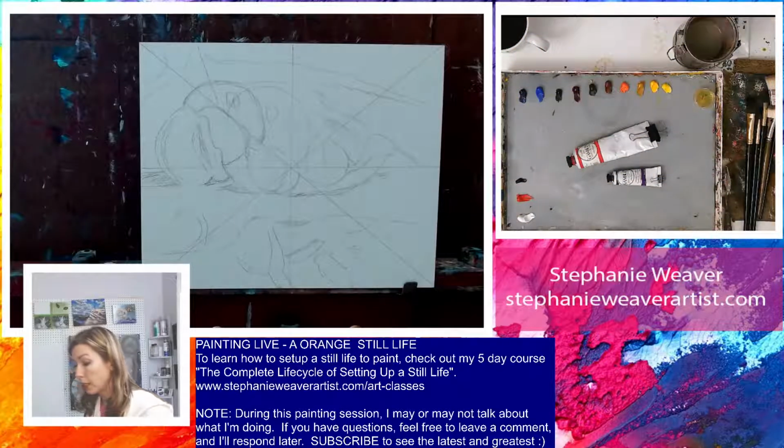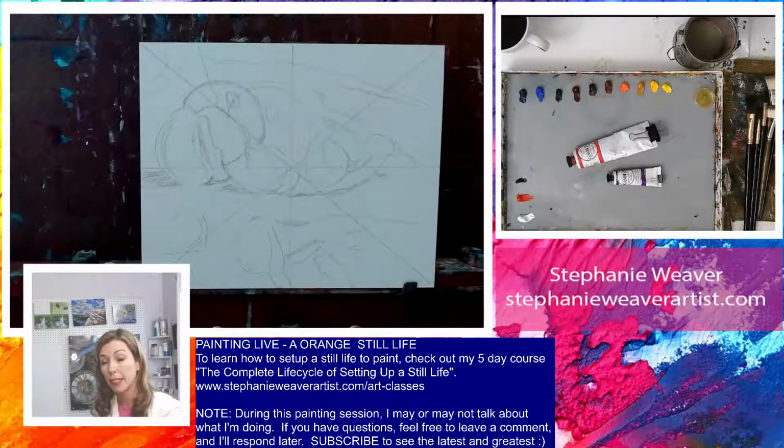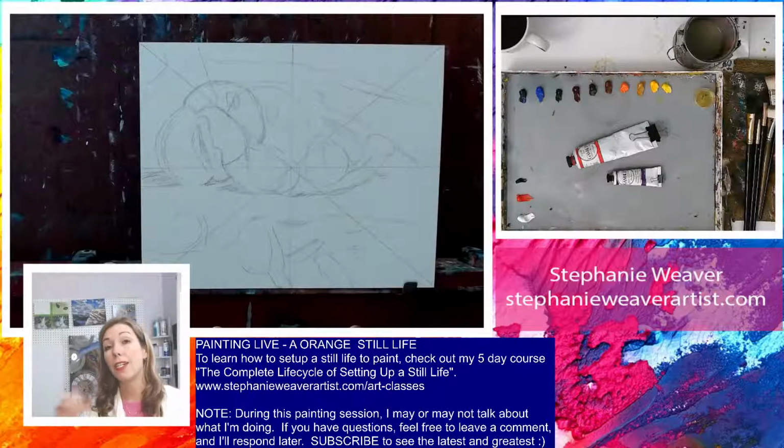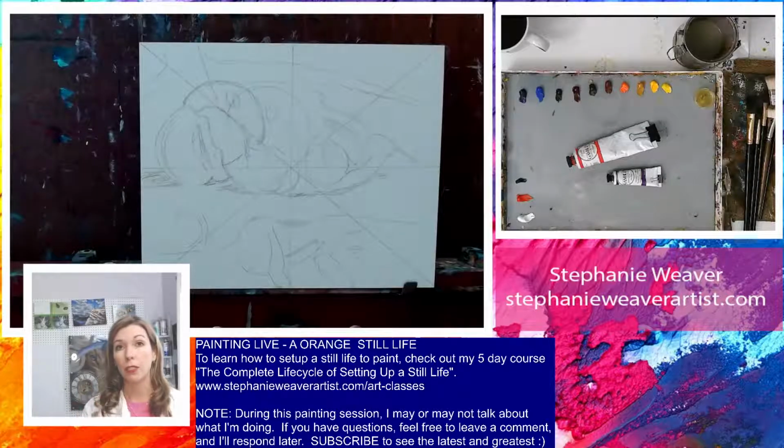My normal one is in use on another painting I'm doing with the Positive Painters, where we're painting a winter scene, and that will be next month's challenge: to paint a winter scene.